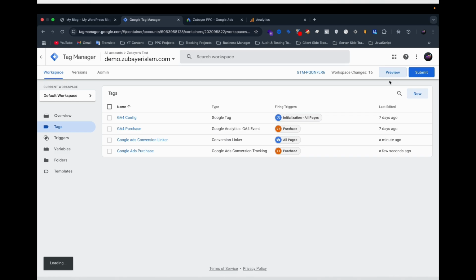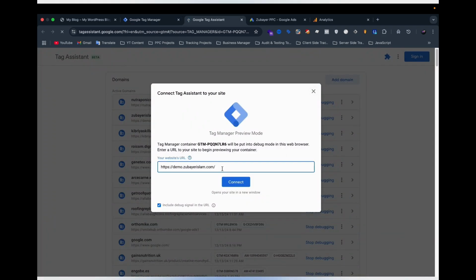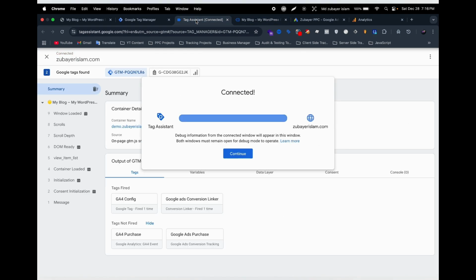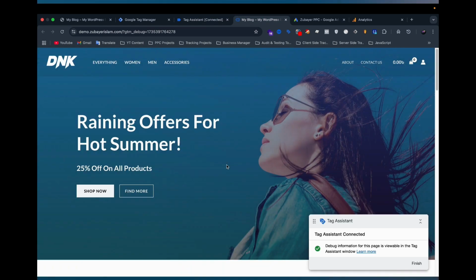Let me preview to test it. This is the right website. Then let me connect. It is connecting, and it is connected. It is getting the data and it shows connected. Nice. Then let me test the purchase.